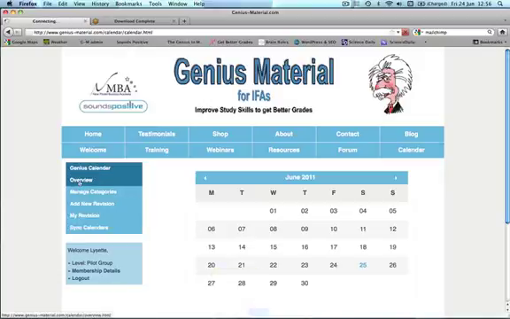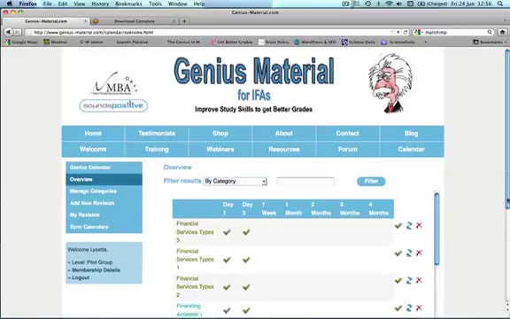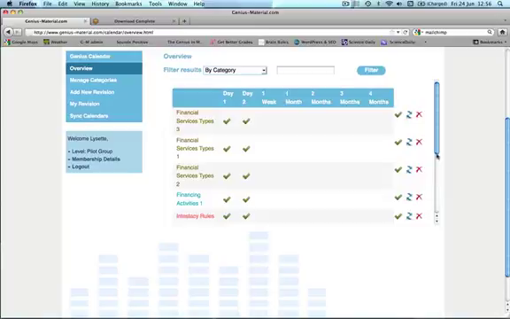Let's have a look at the overview. And let's look for liquidity ratio.